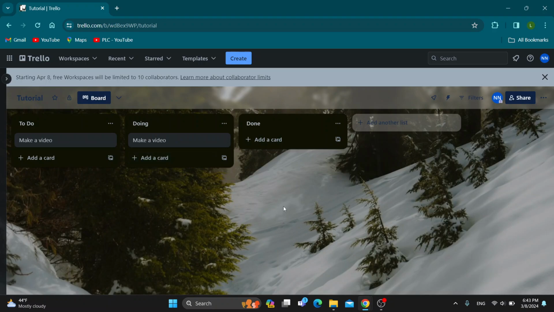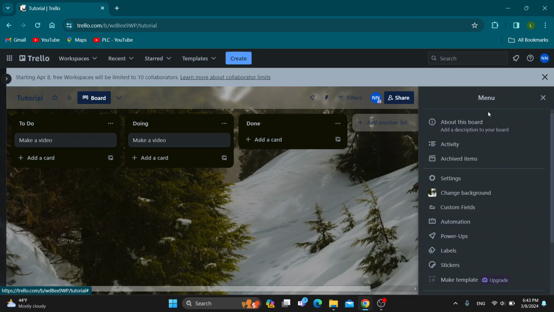And now if we want to add a chat, what we have to do is add a power up. So we want to click the three dots right here in the upper right corner next to the share button, click on the three dots. That's going to open up this new drop down menu right here full of options that we can access. And we want to find the power up section right here. So find power ups and click on them.